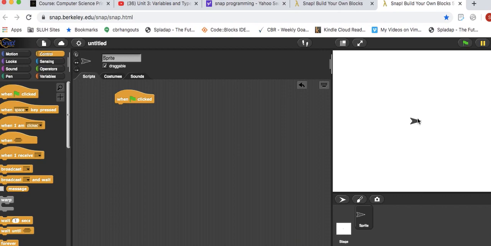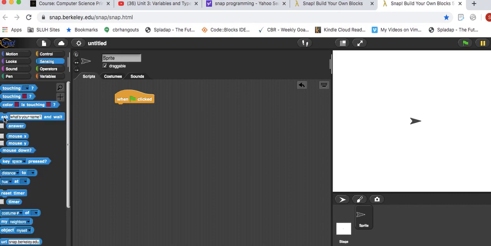Okay, let's go ahead now and do a very simple program. Okay, let's go to Control and drag when the green flag is clicked. And then what I would like to do is go to Blue Sensing and ask a question. I'm going to ask, what's your name? Now, whatever the user responds goes into a variable, a storage area in RAM. It's going to go into Blue Answer.